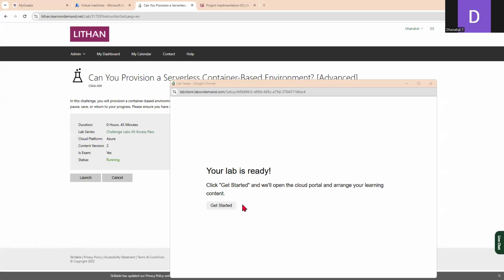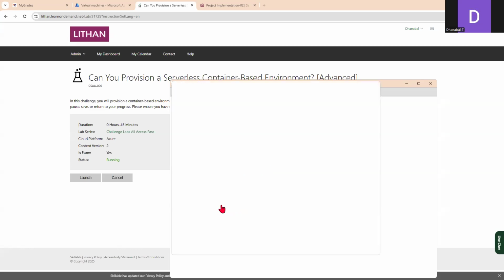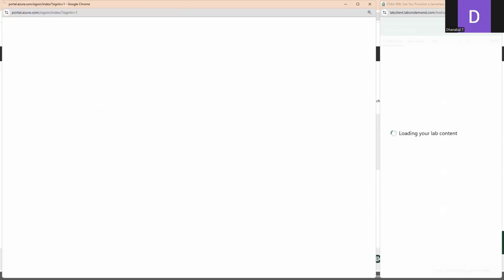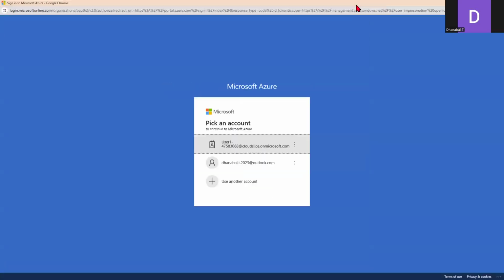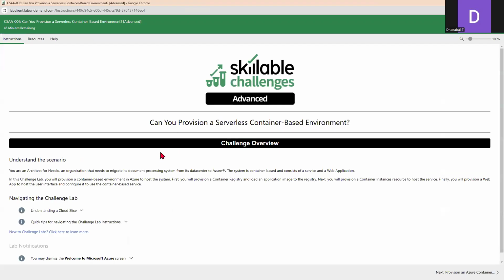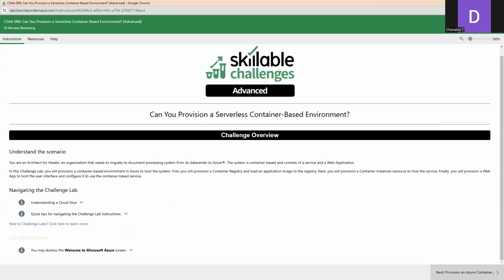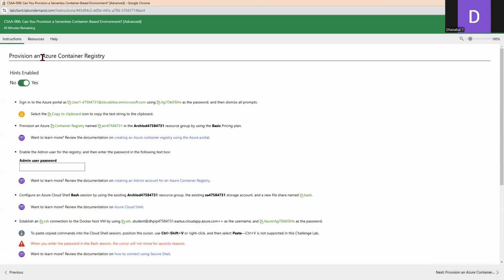Yeah, I'm back. It took almost 4 minutes for me to get the lab ready. So let us get started. As usual, you will get your instruction window as well as your Azure portal login window. You can start your first task, that is provisioning an Azure container registry. We use this container registry for storing images. So let's first go and create this container registry.